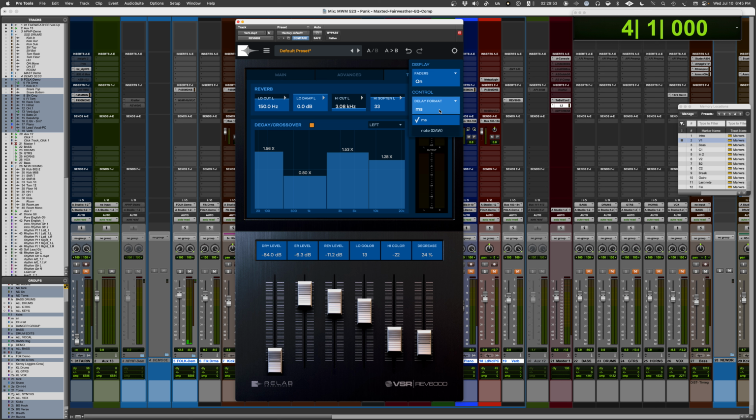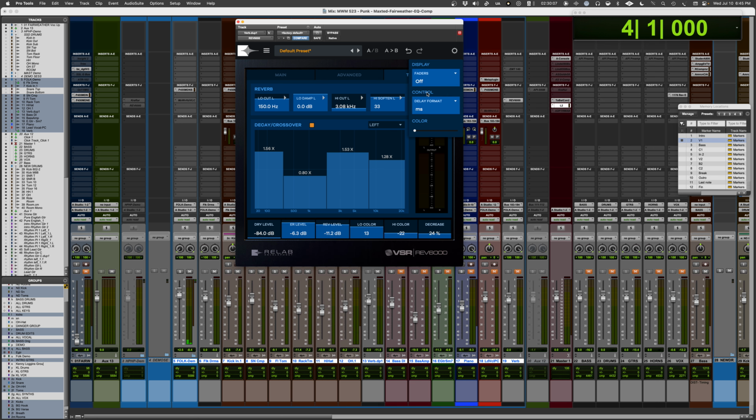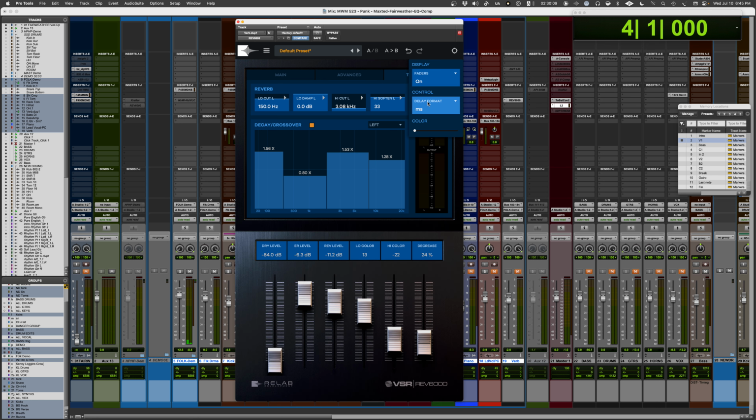You can make the delay format in milliseconds or note. I'm not sure exactly what that means. Maybe that's something related to the hardware unit. You could display the faders or make them disappear if you don't want to look at them or if you're not using them. And there was one other thing up here. You can also display tooltips, which will allow you to thumb your way over the settings and it'll give you a brief description of what the feature does.